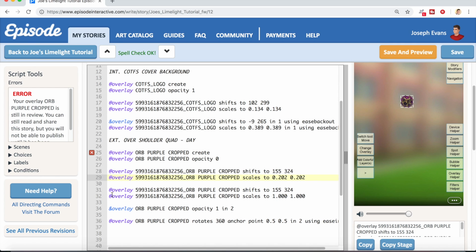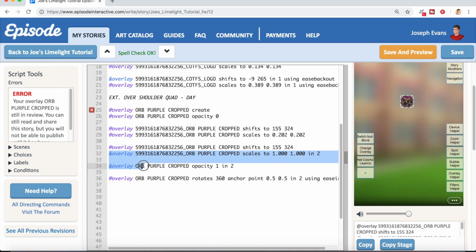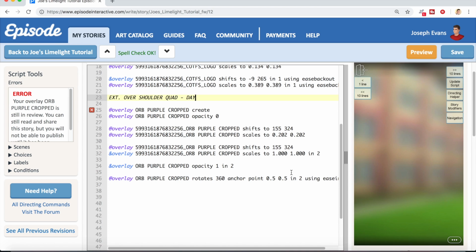Then change the @ symbol on this line right here to an ampersand, and we need to add in our duration again, so in 2. That means that these 3 lines all happen at the same time. So it goes from small to big, it fades in, and it rotates, all simultaneously. Let's just check if that works.